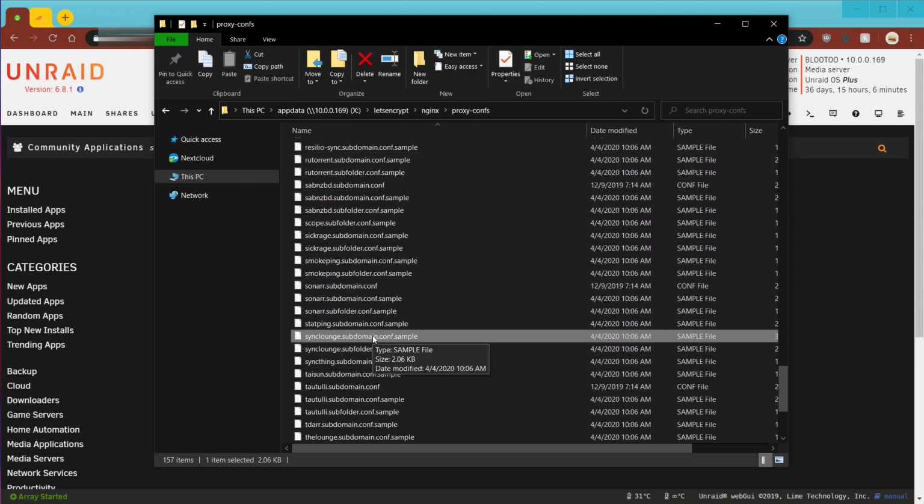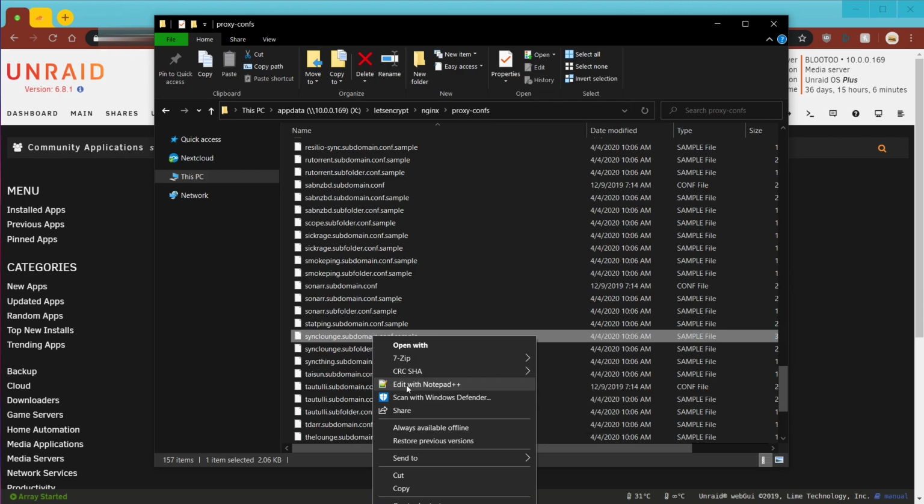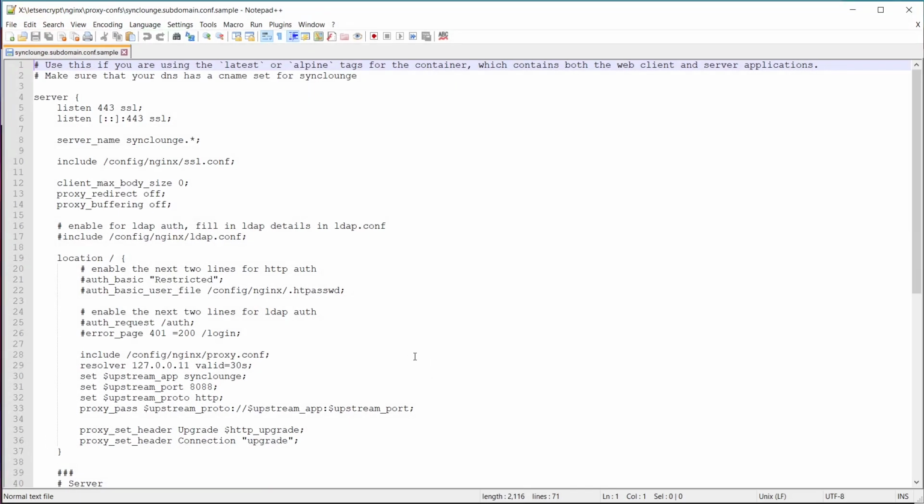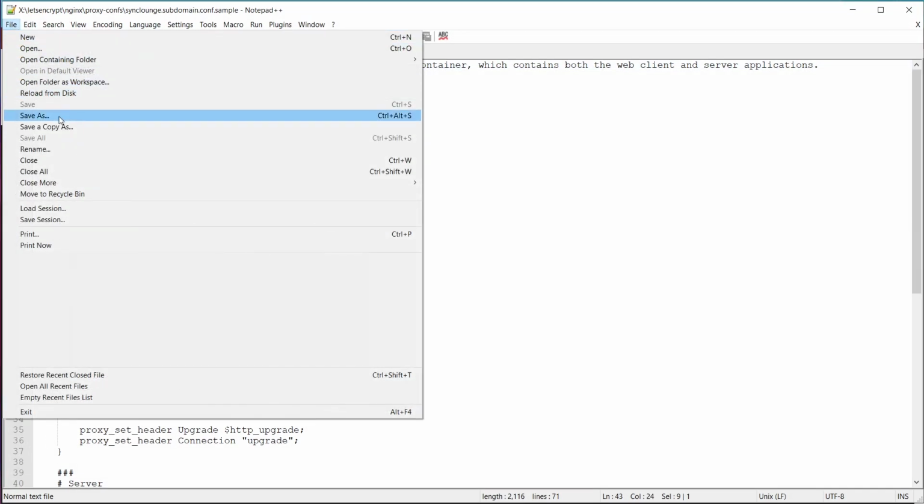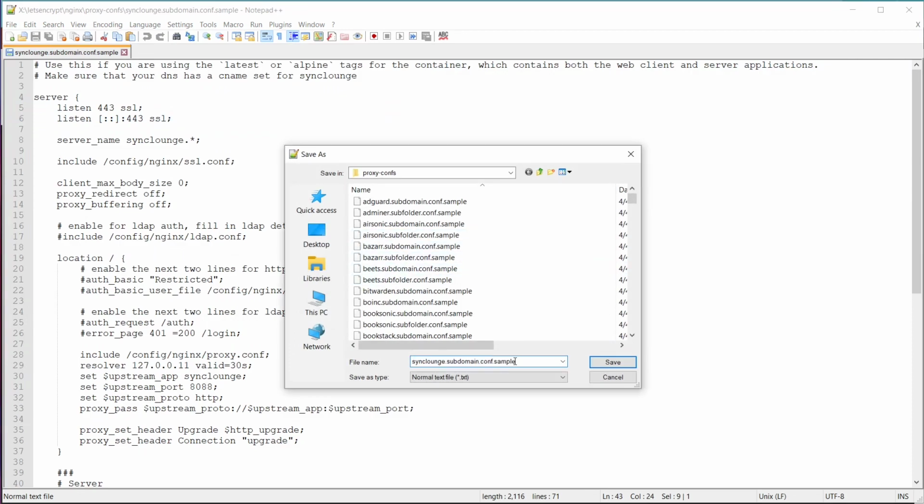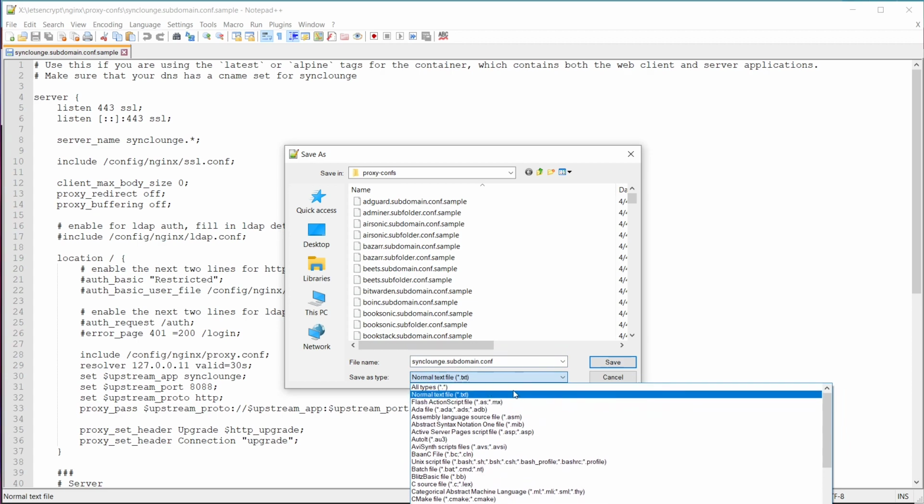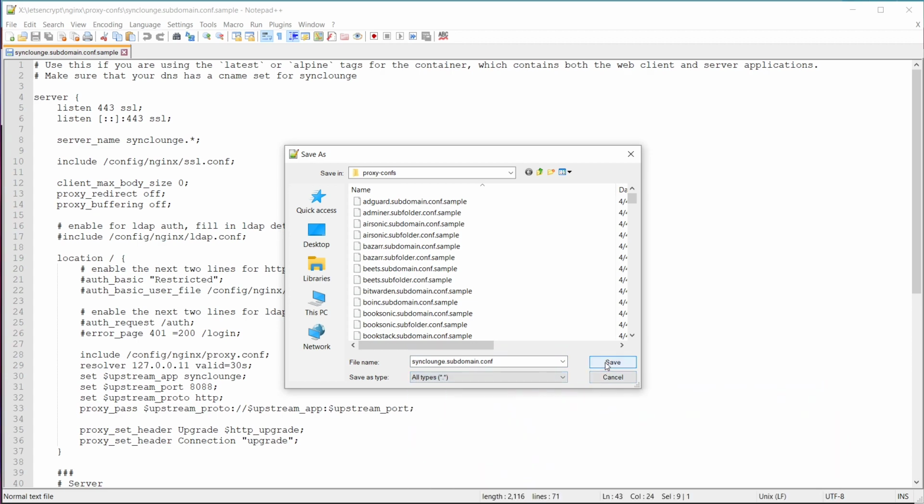If you're on Windows, I recommend Notepad++. Normal Notepad has formatting issues when you save this file. In my case, the example config file is already set up correctly. I will then resave the file without the .example extension on the end.